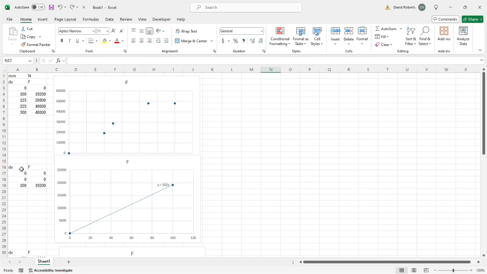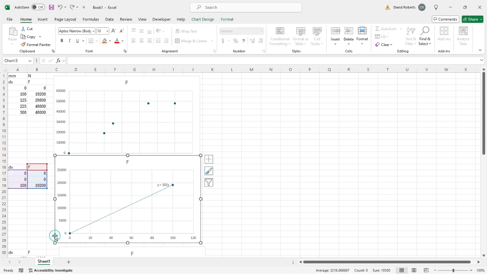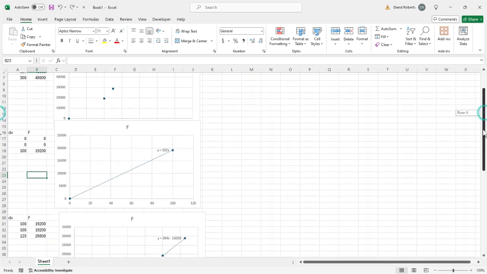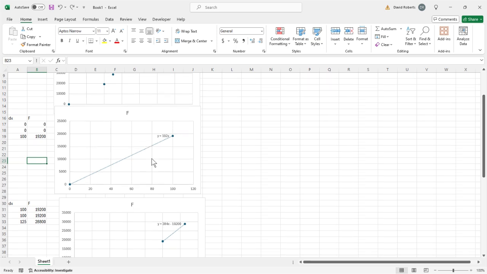So in Excel, I want a trend line for each of these. I just took those 2 points, and the only bummer is that I got to duplicate the original, and we'll see that in a second. But then I have a trend line, so this is 192, and that's the slope of that line. And that's going to be EA over L. So this 192 is from the modulus of elasticity, which was 160 gigapascals.